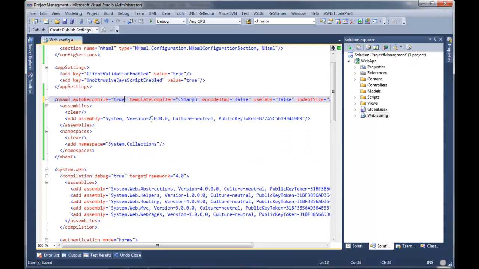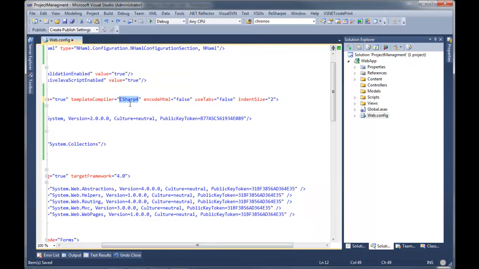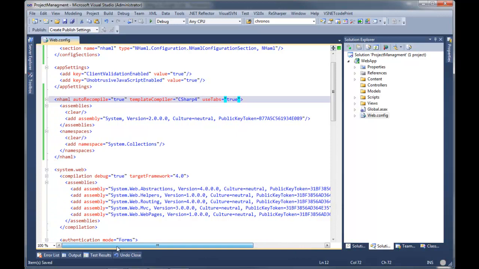All right. And we're going to say auto recompile true. We're going to want the C# 4 compiler. Remember, you have to put in some bigger string. Iron Ruby just won't work. You have to do a bunch of stuff to get it working with Iron Ruby, Iron Python, and F#. But that's a really awesome feature. We're going to leave that as the default. We're going to say use tabs true because I don't like spaces at all. So that will use tabs for indentation.